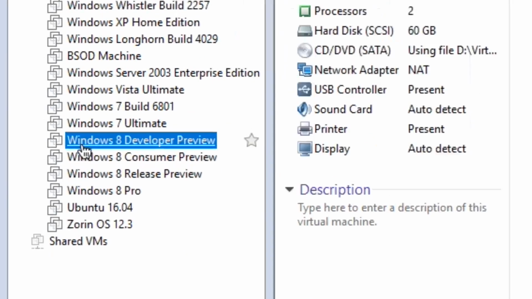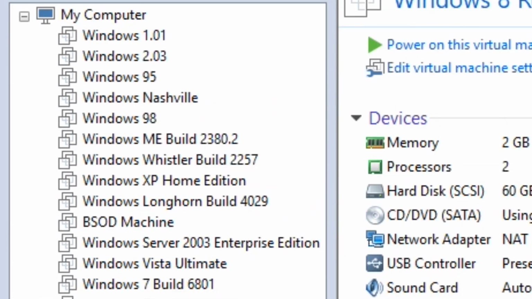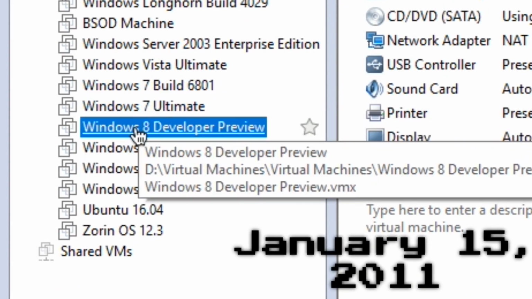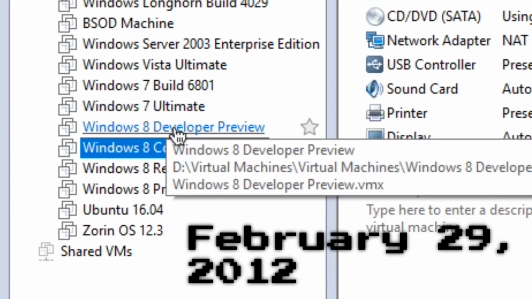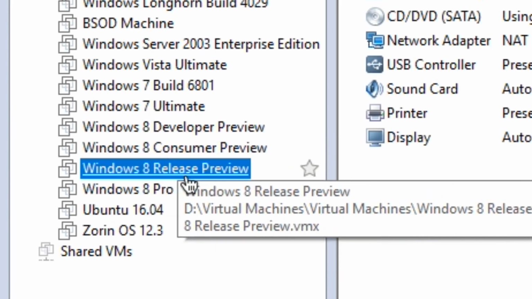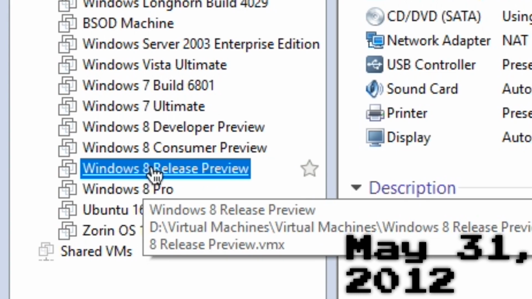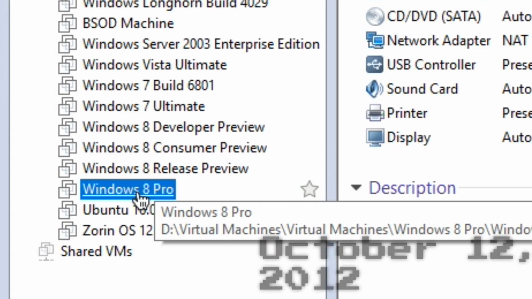So we have 4 virtual machines here, excluding all the other ones of course. We have Windows 8 Developer Preview, which came out in 2011. It came out 2 years after Windows 7. Consumer Preview came out at around the same time. Release Preview came out pretty close to when Windows 8 came out. I think it was like 6 months. And the final version of Windows 8 Pro, which came out I think around October.